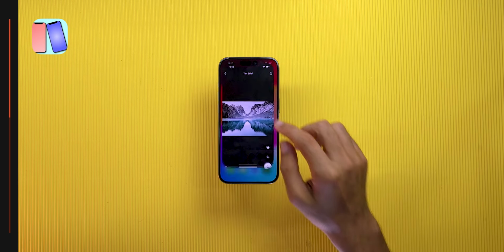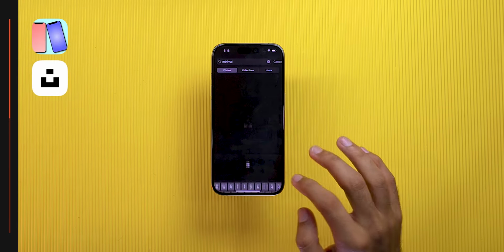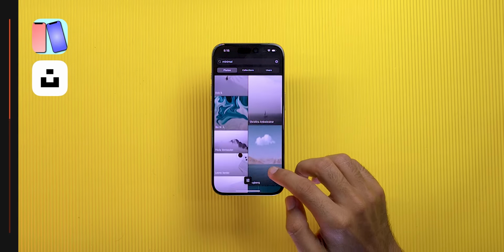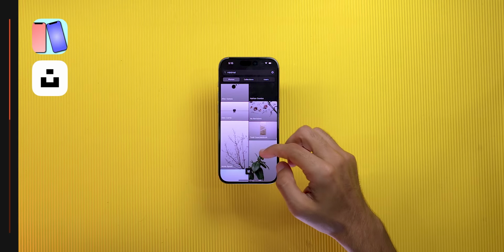However, if that is too minimal for you and you're okay with some maximalism, then Unsplash is the way to go. There are a sea of minimalist collections for wallpapers on Unsplash that will surely have what you're looking for. I will have some of my favorite collections in the description below.